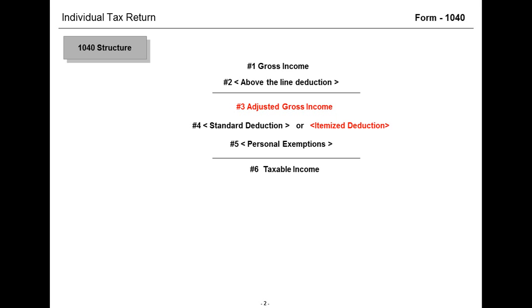So from your adjusted gross income, you take either the standard deduction or itemized deduction, and the personal exemption. Then you deduct the personal exemption, and it will give you taxable income. Depending on the taxable income amount, a different tax rate will be applied. You multiply this tax rate by the taxable income, and it gets you the tax liability.